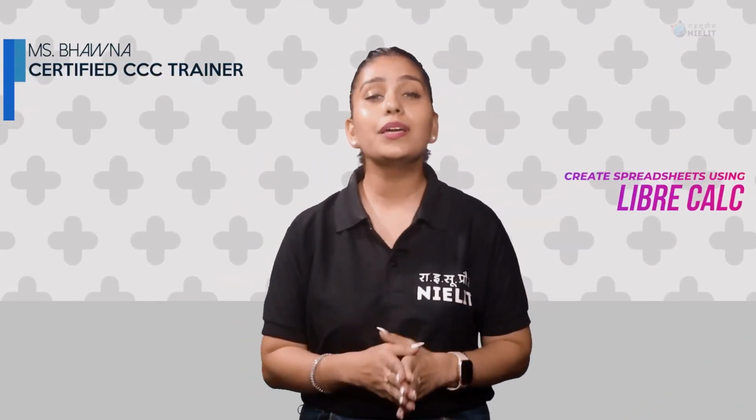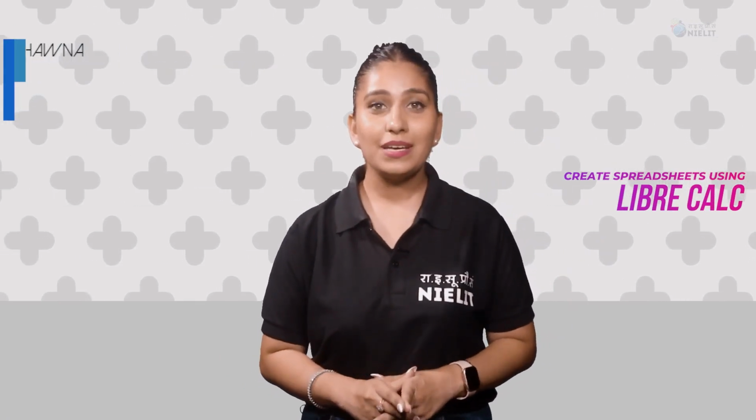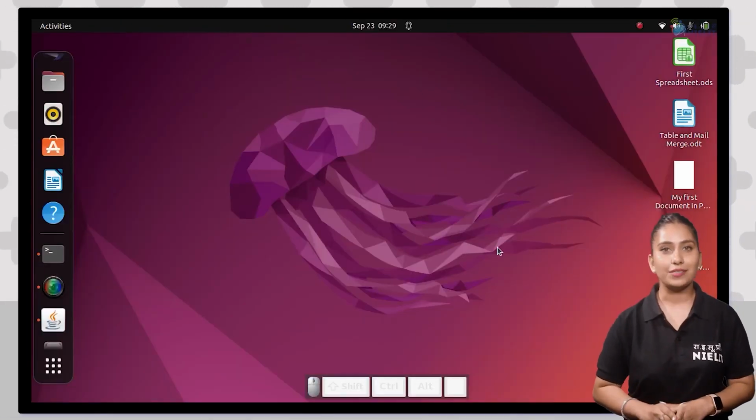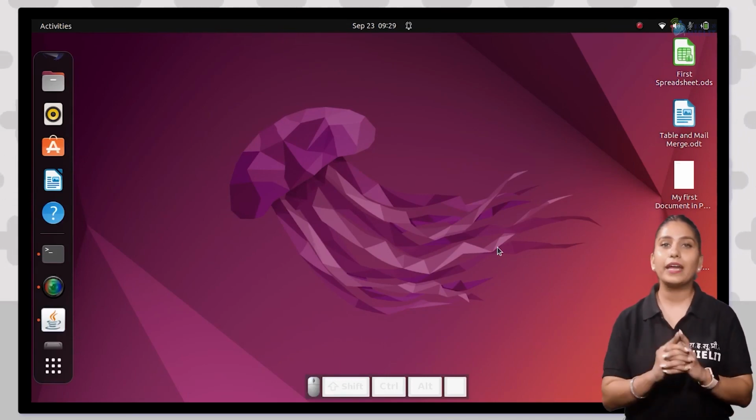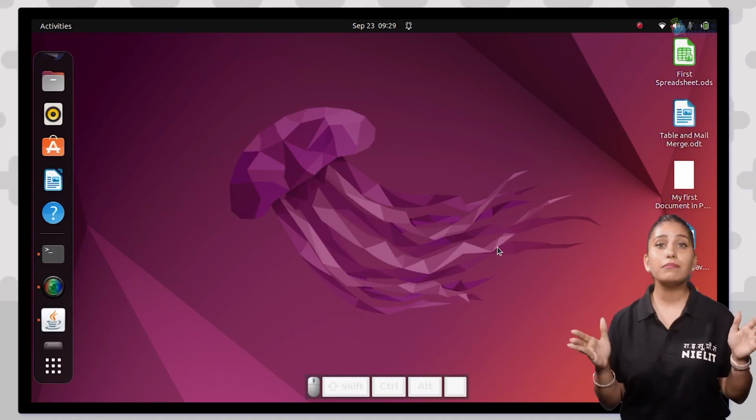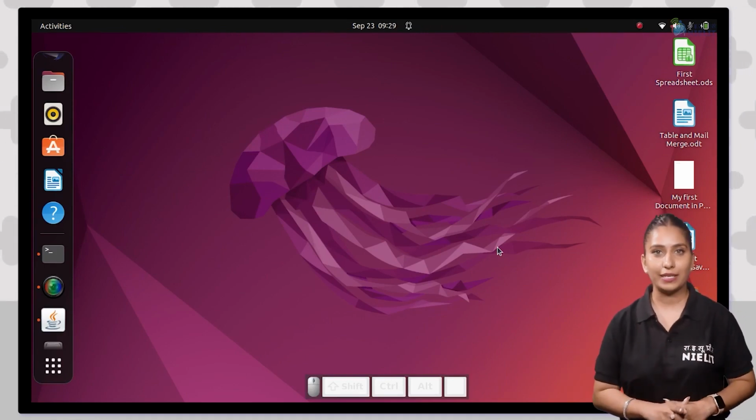Let's continue learning more about spreadsheets. Let's fire up our LibreOffice Calc sheet and open a spreadsheet. We will start with manipulation of cells and sheets. LibreOffice Calc is extremely powerful for entering, storing, displaying and manipulating different kinds of data efficiently.